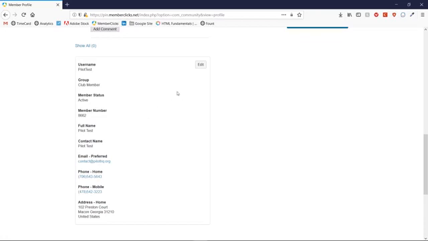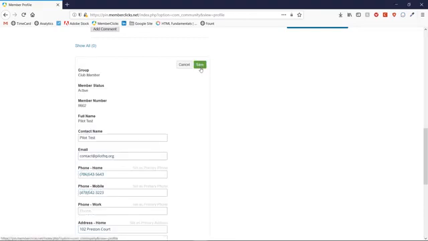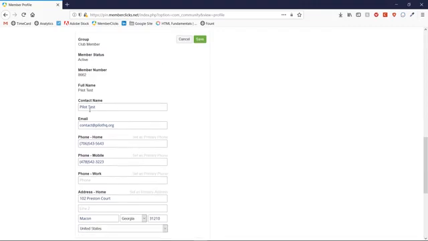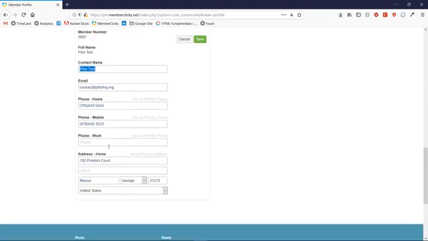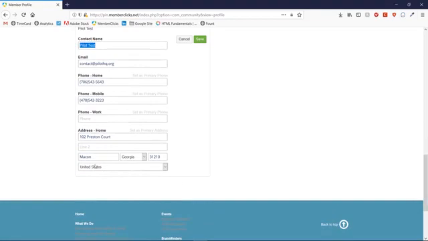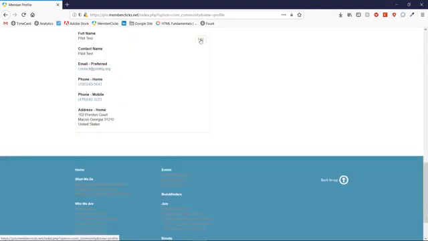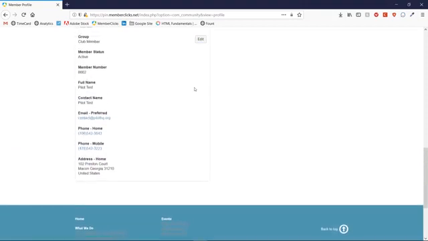Now I'm gonna want to edit this. If this is your first time, some of this information might not be accurate. So I'll go ahead and click Edit and adjust my contact name if it's not accurate, adjust my email, my phone number, my address. And once that's all updated, I can click Save and it'll save all the information.